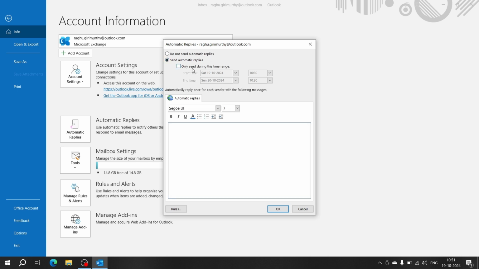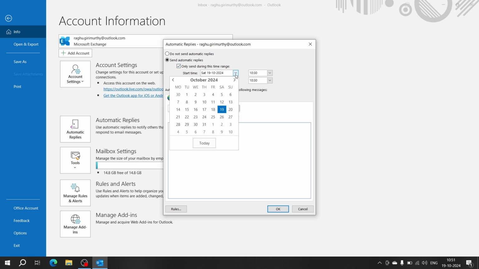can set to send the automatic replies only during a certain time. If you want to do that, you have to select this one and select start date and end date. I will choose the start date as today and end date as tomorrow, and also you can specify the time. Now you can enter whatever message you want.